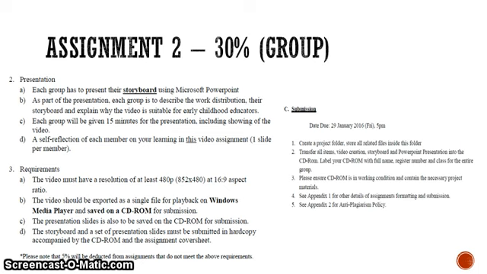And in the PowerPoint slides, include an individual self-reflection, one slide per member. Just take note, the date of submission will be on the 29th of January, 5 p.m. Okay, and make sure you follow the requirements for the submission.